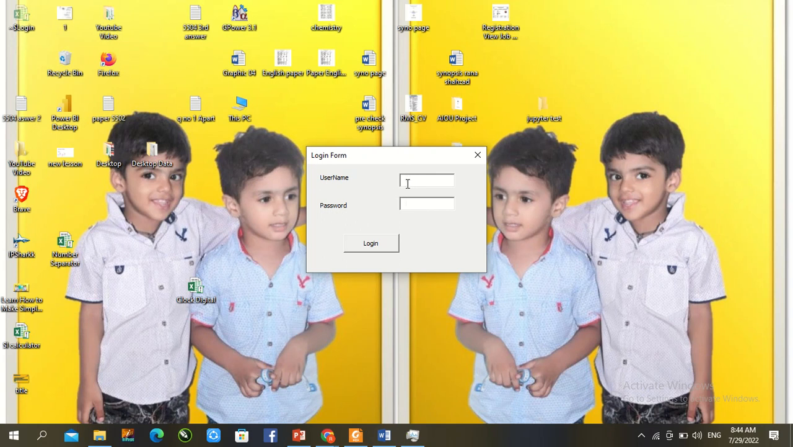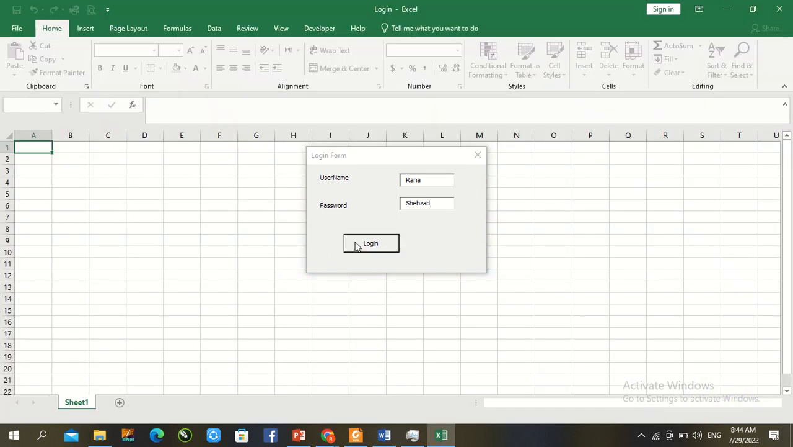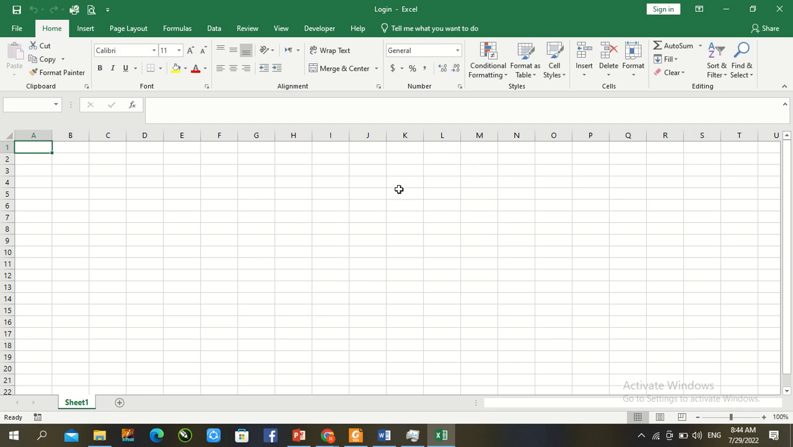Today we learn how to make a user form in Excel with the help of VBA coding. So let's start now. Before we start, we will show you a little bit of rehearsal. So close now. The Excel file has been opened now.